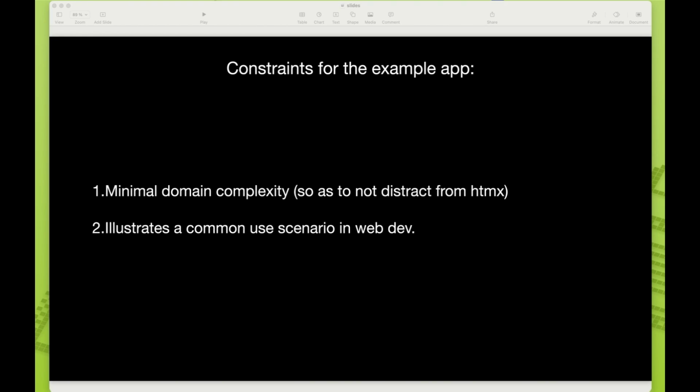For the example app used in this tutorial, I've had two constraints. One is minimal domain complexity, because we want to focus on our subject matter, htmx. And two, it must illustrate a common use case or workflow in web development.